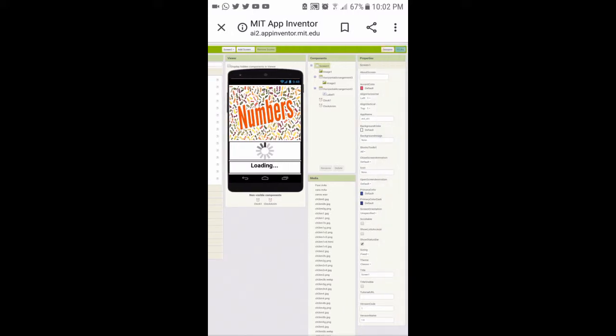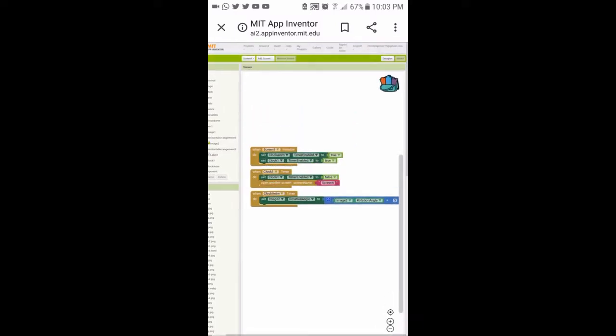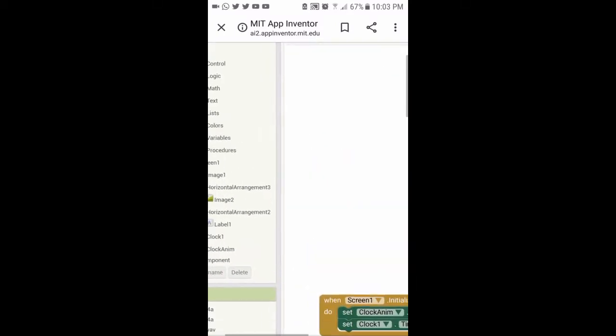Now, for the blocks part, there are these functions that indicate that when the screen initializes, the timers will turn on, and it also says that after 5 seconds it will take us to another screen, and the rotation angle of the image. Now, the main menu is on screen number 6.